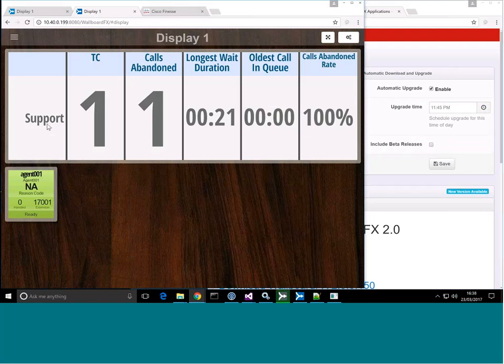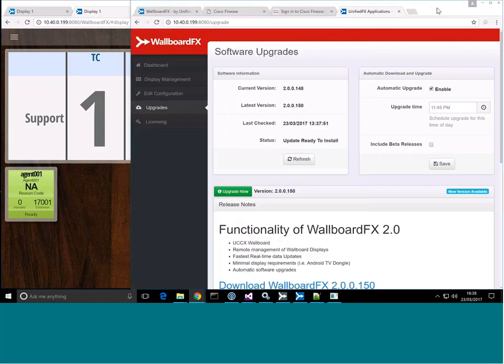I've not got calls getting generated at it right now, but trust me, those numbers would tick over if I did. And if I just hit upgrade now, what it's going to do is take the MSI file that's downloaded in the background, install a new version.